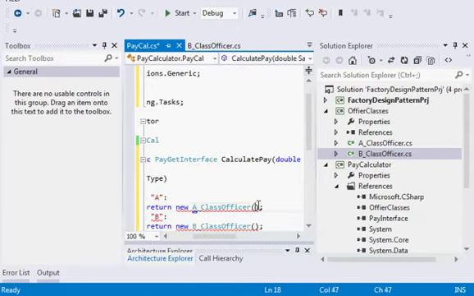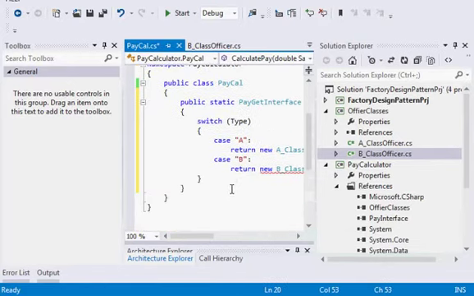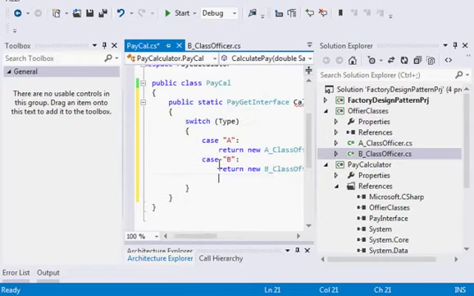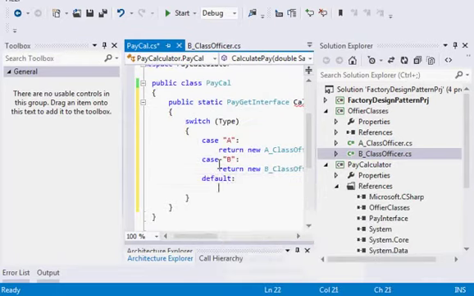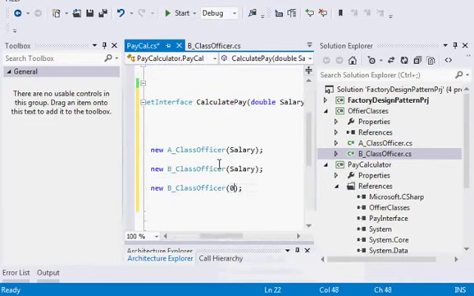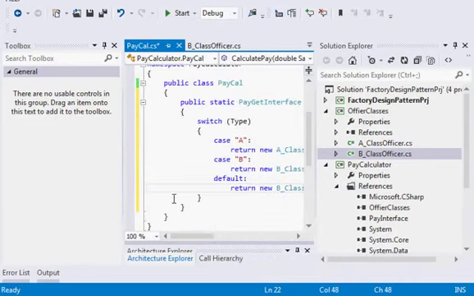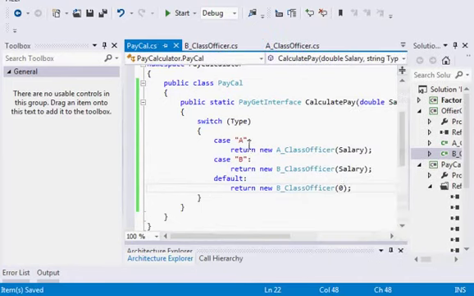Now I will be passing the salary which is passed here to the same object, and for the default also let me pass 0. For default it should not calculate anything. So what it will do is, if the type A is passed, it will return the A class officer object, and will pass the salary.